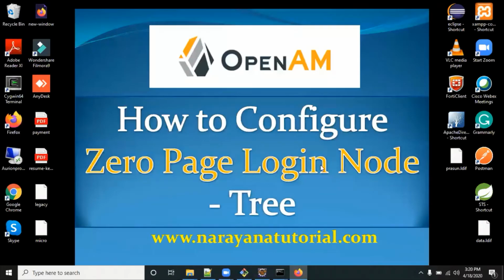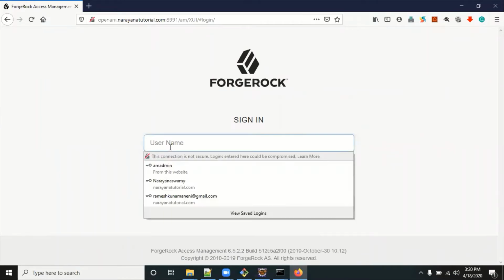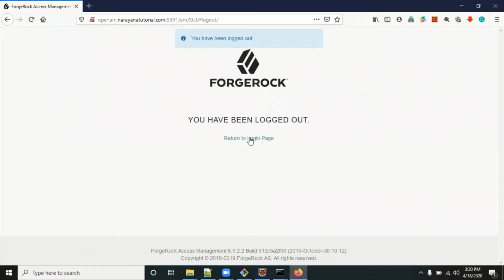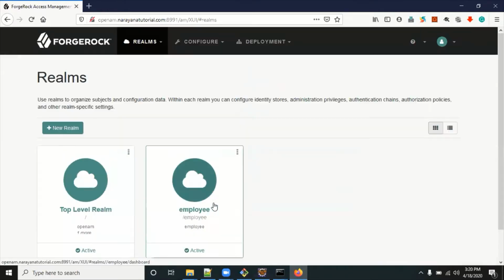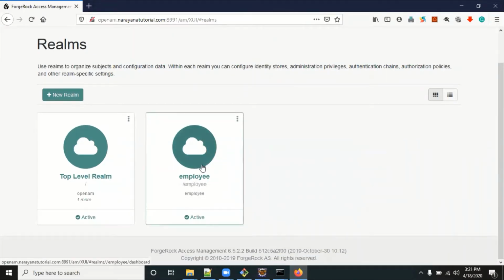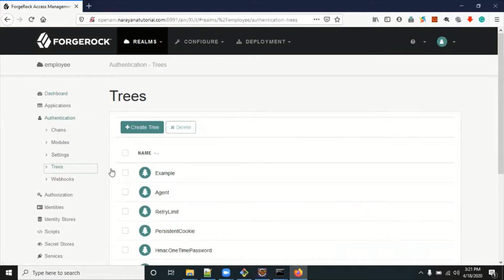Hi friends, in this video I'm going to show how to configure the zero page login node in OpenAM. First of all, log in to the OpenAM application using the AM admin username and password, 1234. We have two realms here, and we are going to configure in the employee realm. Click on the employee realm, go to authentication and go to trees.